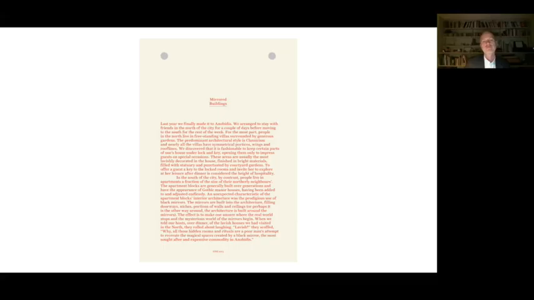In the south of the city, by contrast, people live in apartments a fraction of the size of their northerly neighbours. The apartment blocks are generally built over generations and have the appearance of Gothic manor houses, having been added to and adjusted endlessly. An unexpected characteristic of the apartment block's interior architecture was the prodigious use of black mirrors. The mirrors are built into the architecture, filling doorways, niches, portions of walls and ceilings, or perhaps it's the other way around. The architecture is built around the mirrors. The effect is to make one unsure where the real world stops and the mysterious world of the mirrors begins.